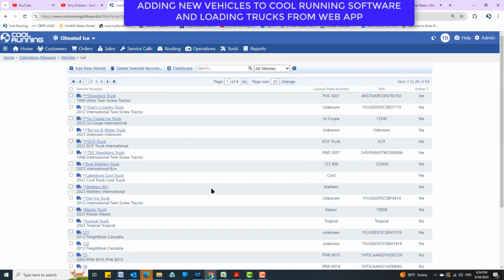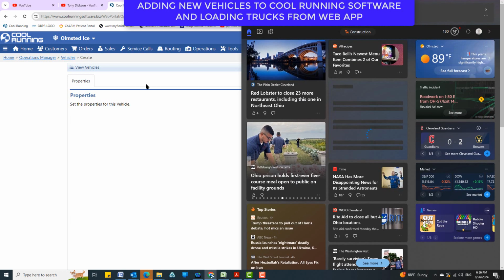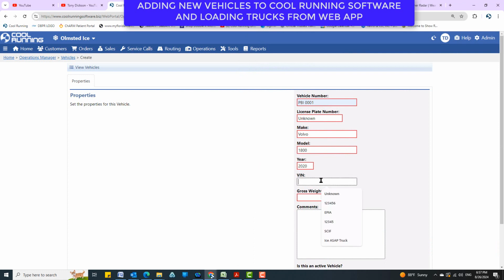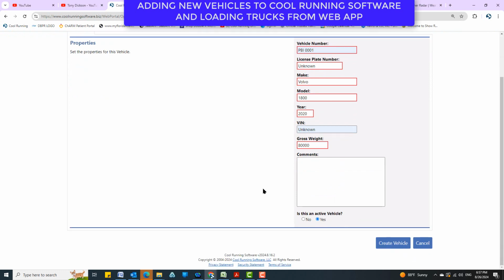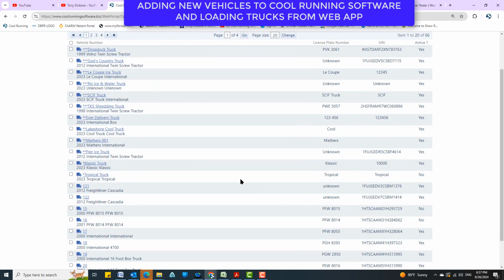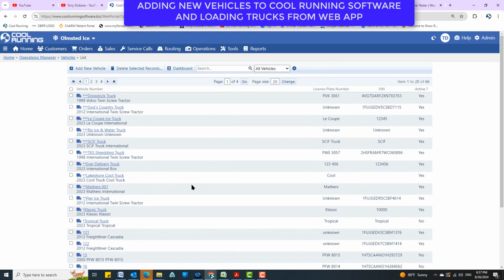Now, how do I go about adding a new vehicle? Very simple. Just click on add new vehicle, and I can put in a vehicle number and a plate. I'll just put unknown. I'll say this is a Volvo, model 1800, year 2020. It's going to make me put in a VIN, but I'll put unknown, and I'll say 80,000. Again, I'll just create it. Now the vehicle's inside my list. Adding vehicles to the list is pretty straightforward and easy. If anybody has any questions on that part, let me know.